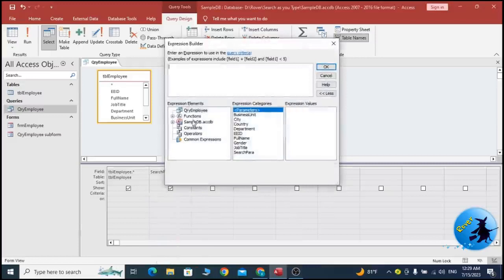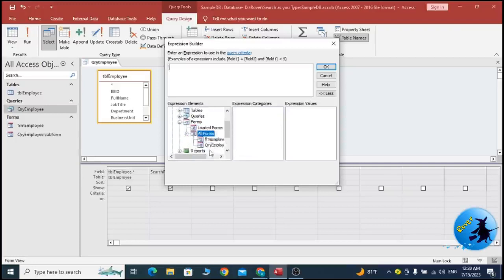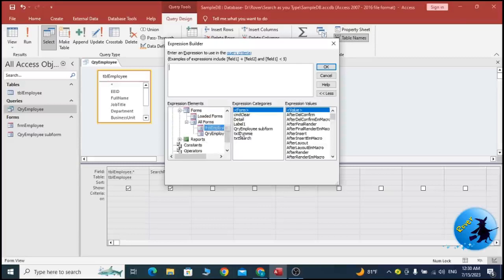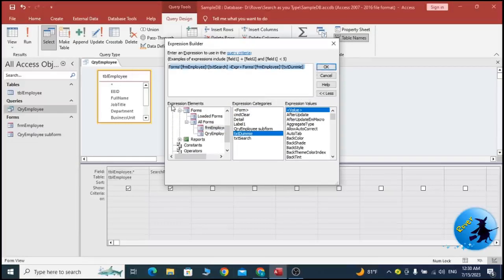Select build, select forms, then all forms, then FRM employee, txt dummy. So this is what you should select under the query design expression builder.